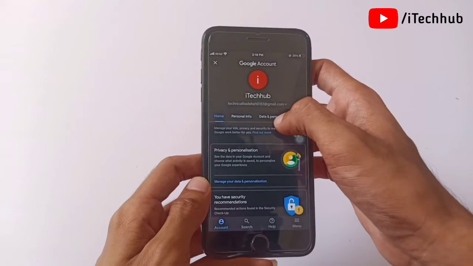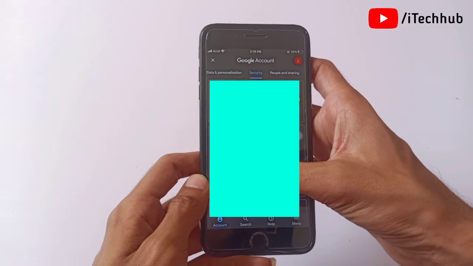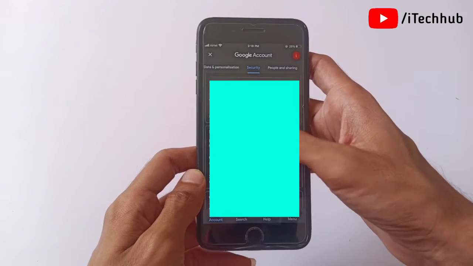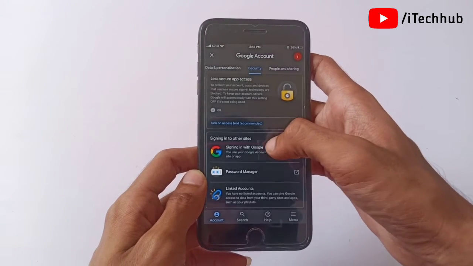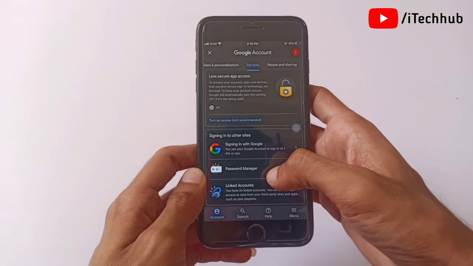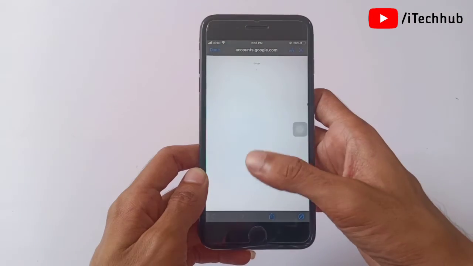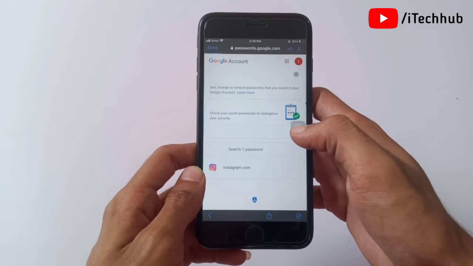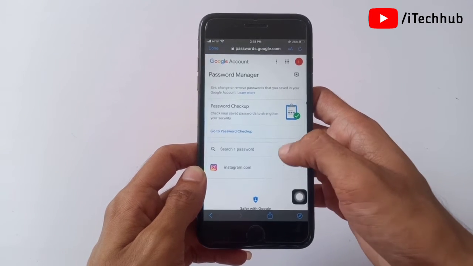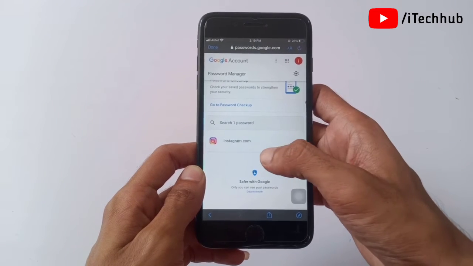Now swipe down and select the Security option. In the security options, scroll down, and scroll down again. Now you can see the Password options available on your iPhone as well as Android devices, same process. Now you can see the Password Manager option available. You will see this type of interface on your iPhone as well as Android devices. Now scroll down and find instagram.com. Simply tap on that.